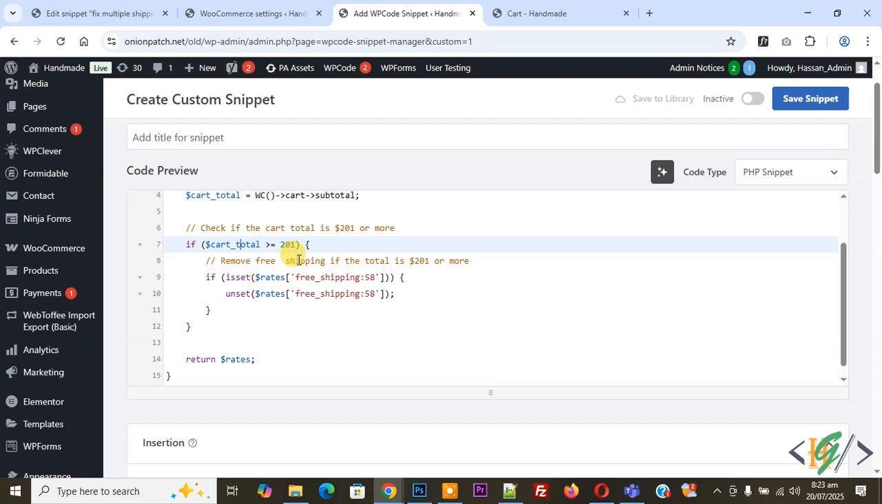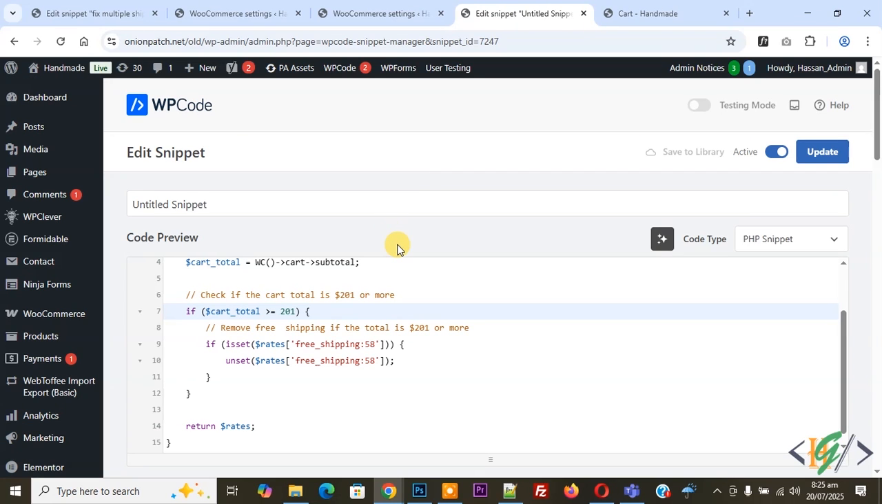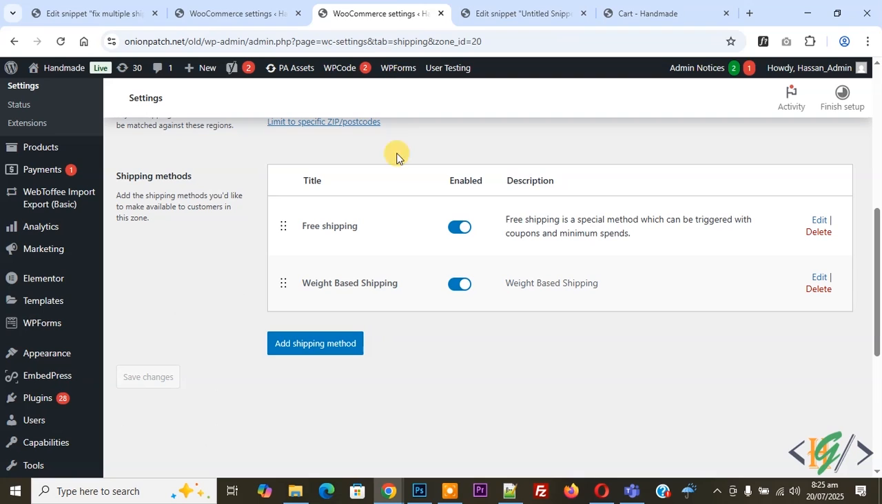So we are going to unset free shipping when our cart amount is greater than or equal to 201. And then scroll down, you see insert method auto insert, location run everywhere. On top you see inactive, select active and then click on save snippet. Now the snippet is created and saved. After that we are going to remove the WooCommerce shipping cache. Now go to WooCommerce settings.